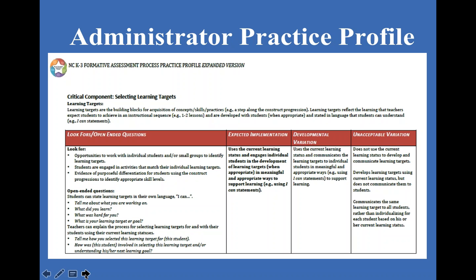It's one of the documents that were available to you as a download, and it's also a document that's available to you on the statewide formative assessment process wiki. Why do we keep coming back to this in each webinar? Well, there's a reason for that. This practice profile really helps you as an administrator to know what expected implementation is for each of those 5 critical components of the formative assessment process.